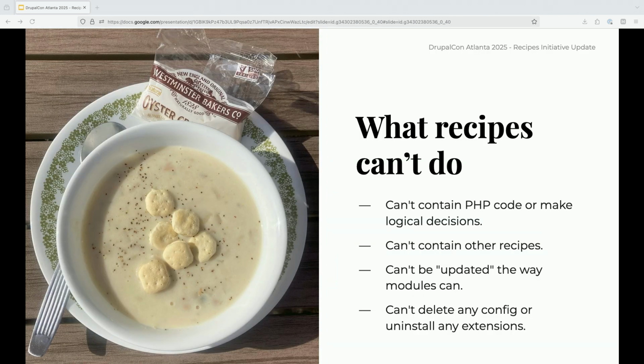So what can't recipes do? Recipes can't contain any code. No PHP, no CSS, no JavaScript. It can't make any decisions on its own. We try to limit the choose your own adventure book path of recipes. We want recipes to do their job and do it well. It makes them predictable and a lot safer, that you're not going to bork somebody's site by applying a recipe.